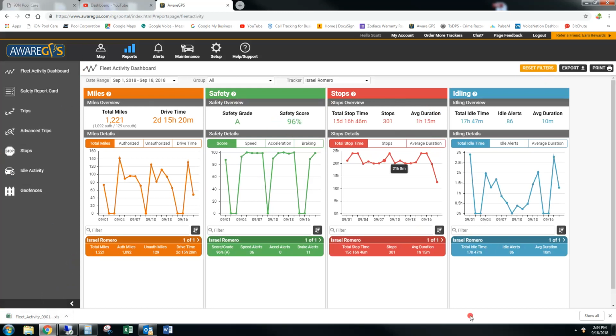So I just screenshot it, send it over to the technician, let them know that they're doing a great job and keep it up. Or if they have a bad habit of hitting their brakes all the time or driving really fast all the time, take a photo of it and tell them to slow down, stop hitting the brakes, things along those lines. That's the Fleet Activity Dashboard. Just a quick little overview of what's kind of going on.